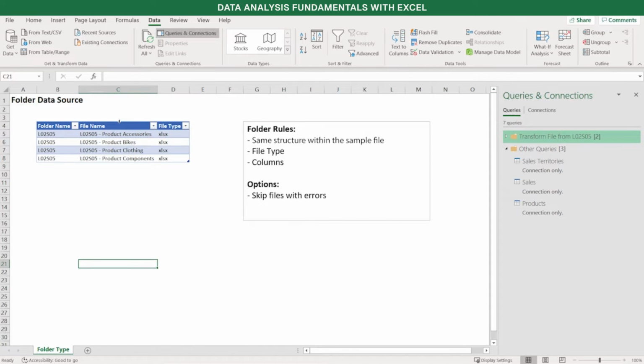So just to recap here, the folder data source is very useful when you want to go ahead and load a number of files that are of the same type and allow users to drop individual files into the folder. And as long as they're of the same type as the sample file we set up, it will just treat them as if they were all one file.